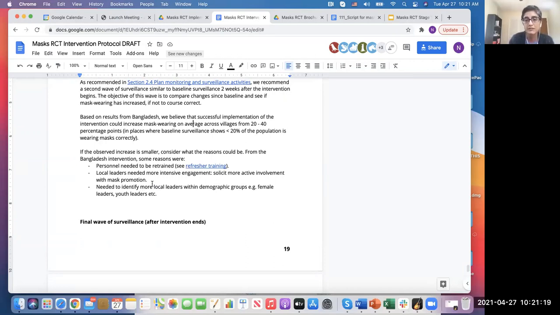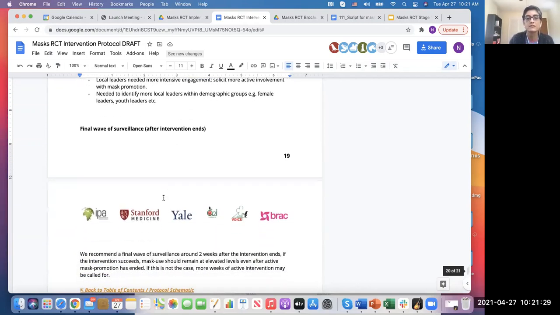This is where the supervisors come in. Solicit more active involvement. And in some cases, they had to find leaders of other demographics, for example, female leaders or youth leaders. And we also recommend a final wave after one set of interventions increases. And I say one set because we don't know how long this is going to last, right? In our study, we did it for 8 weeks, and the effects persisted.